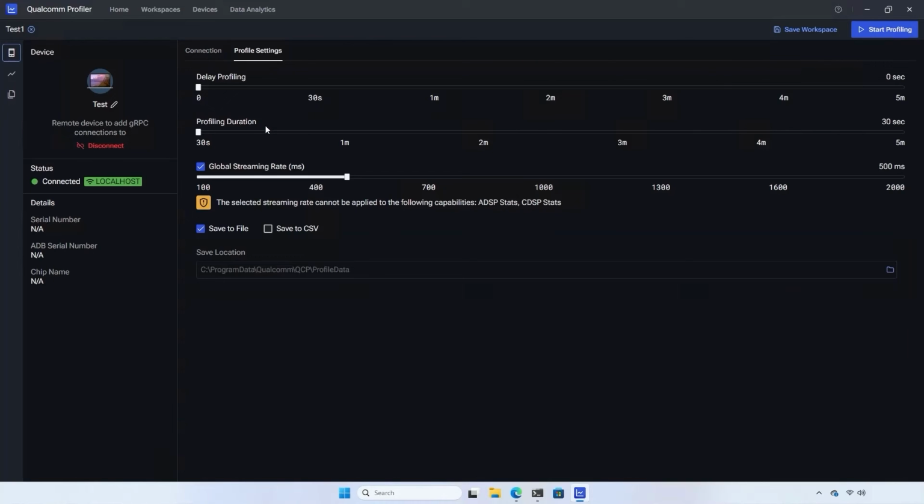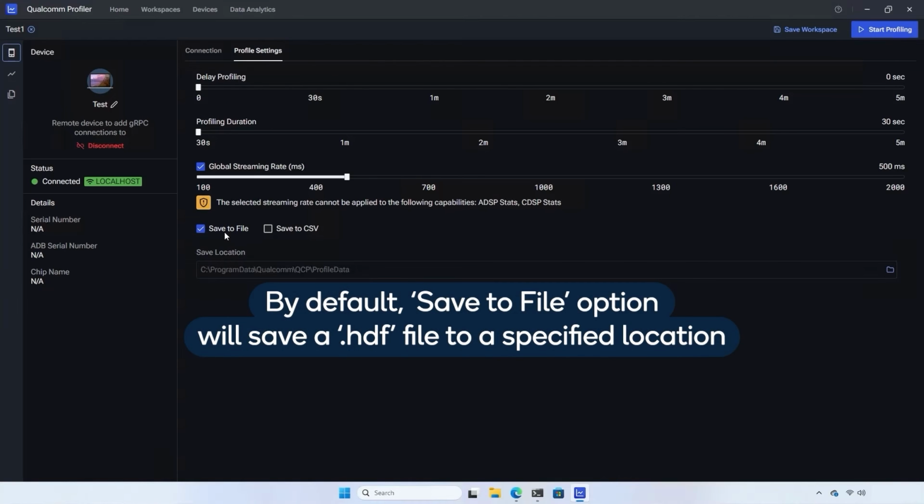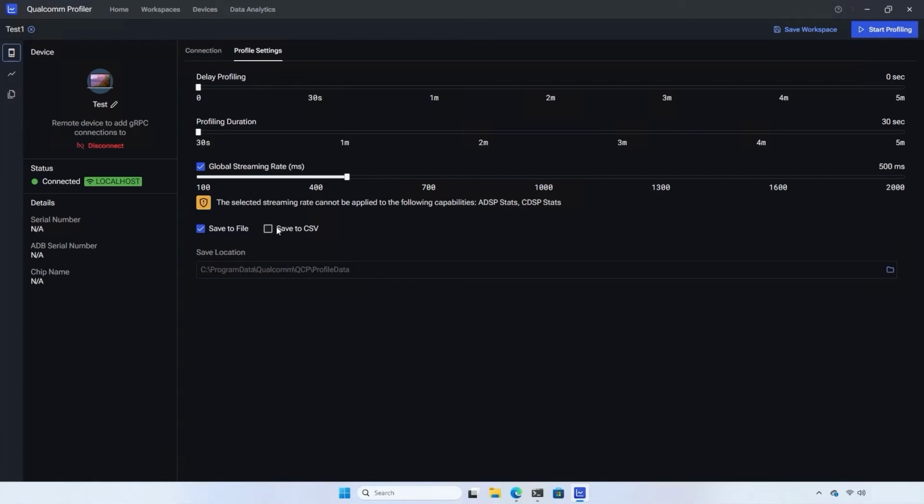You can configure options such as delay profiling, profiling duration, and streaming rate. By default, the application also selects the Save to File option, which will save a .hdf file for profiling data received so you can view it in the application later. You may also select or deselect the Save to CSV option, which will also save the profiling data to a CSV file format on each profiling session. For this demo, we will check the Save to CSV option and set the profiling duration to 2 minutes.